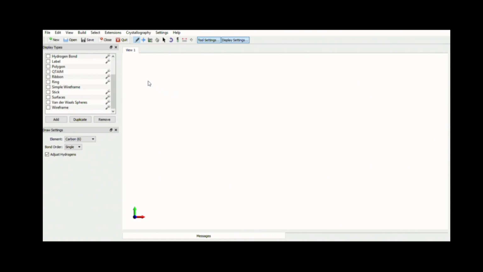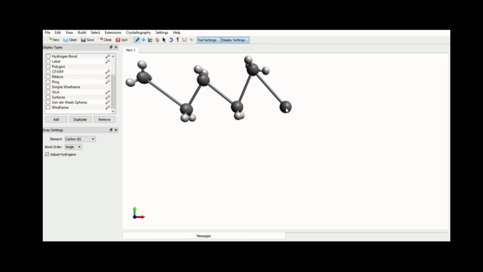Now we will try to make hexane, which is an aliphatic carbon chain with 6 carbon atoms. The first thing, you have to make sure the element is carbon, and you basically need to click and drag 6 times to make the 6 carbon atoms.